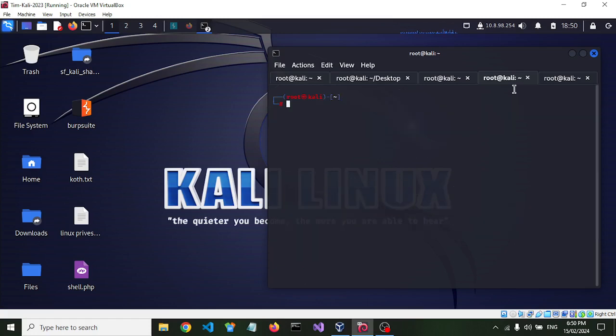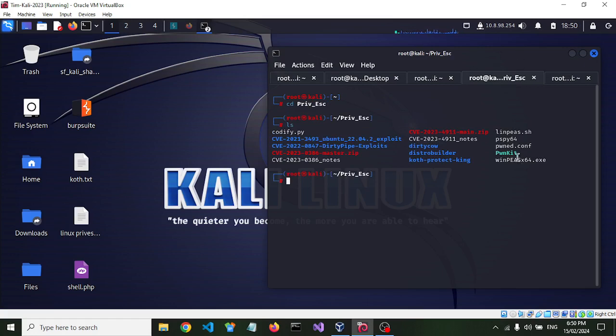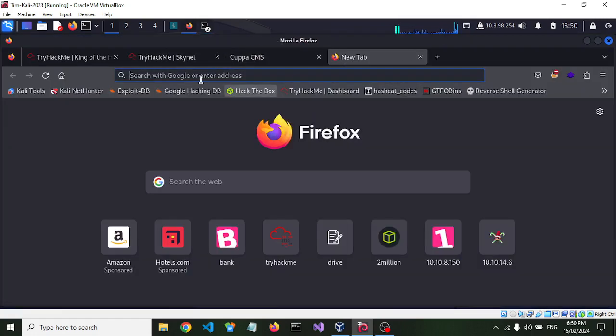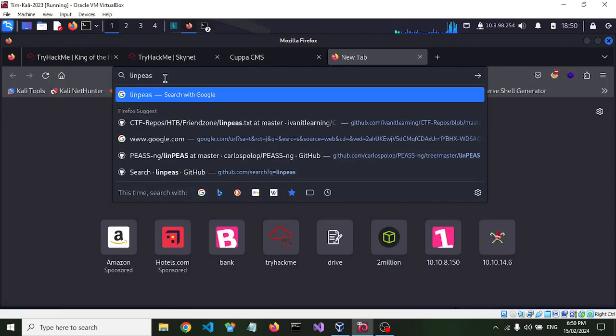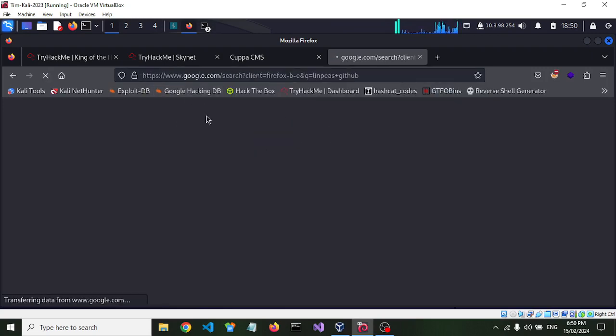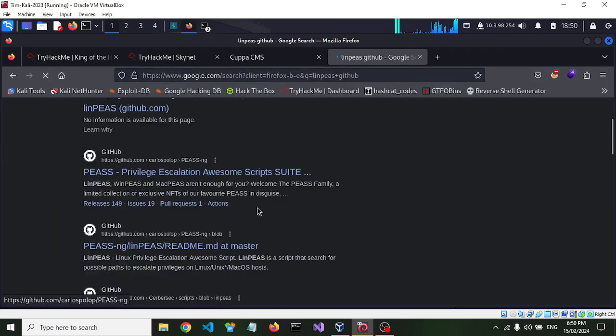And I've got mine saved in my privilege escalation directory. Do ls. You can see we've got linpeas.sh, but if you haven't got it, you can just type in linpeas in the search box and GitHub, and this one here, click on that one.